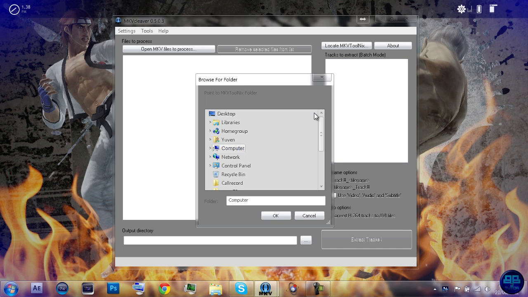Keep in mind, everybody, there are many methods of muxing and multiplexing. Muxing is multiplexing, it's just a shorter way of saying it. There are many ways to do it, and this is just one that I use. I use many as well, but this is just the easiest one for you guys. So, browse for the folder. MKVToolNix should be in your x86 folder, which is the 32-bit folder. Just look for it, click on it, and press OK.